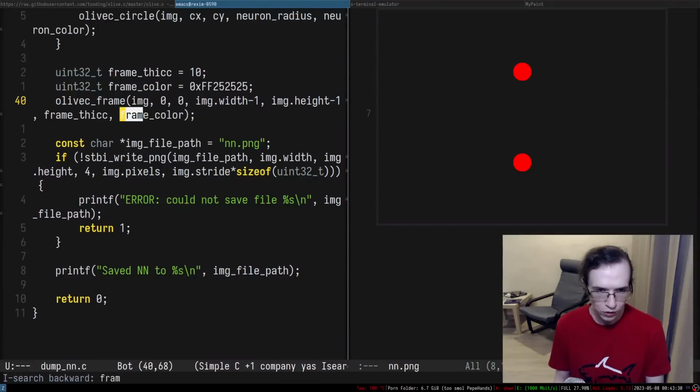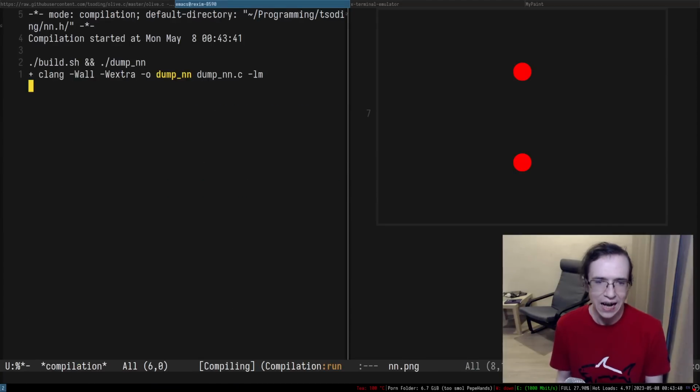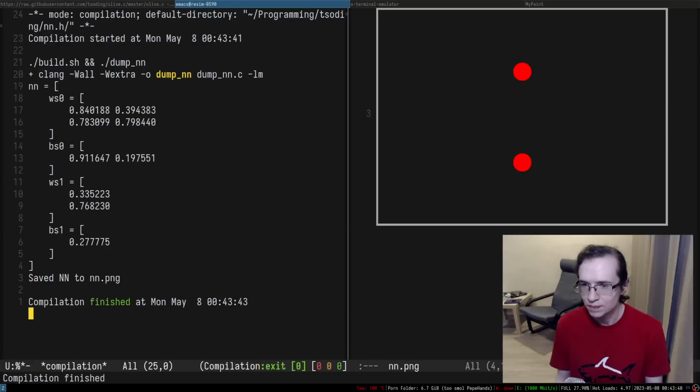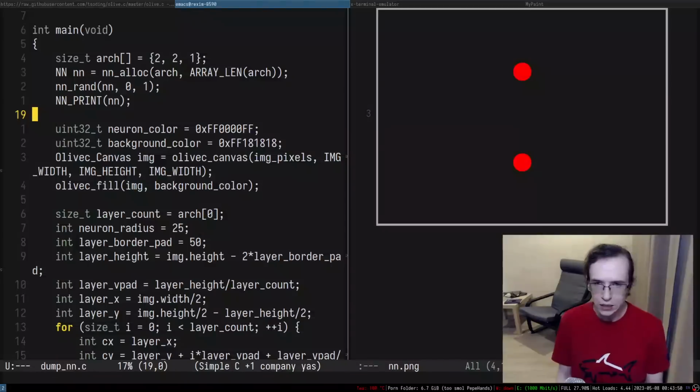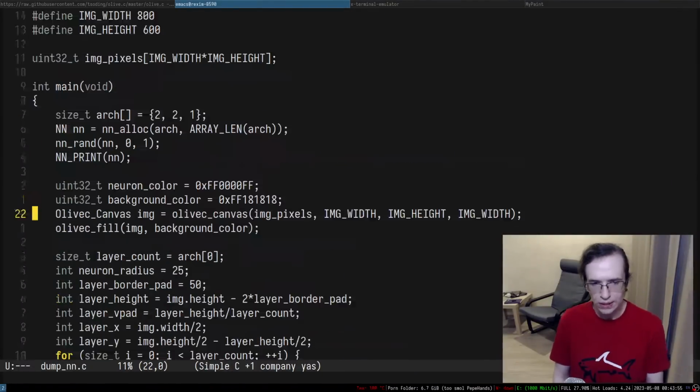Maybe I'm gonna actually make the frame even more obvious. AA, that was too much. Okay, so that's what we have. So this is one single layer. This is one single layer. Isn't that poggers? I think it's pretty freaking poggers.